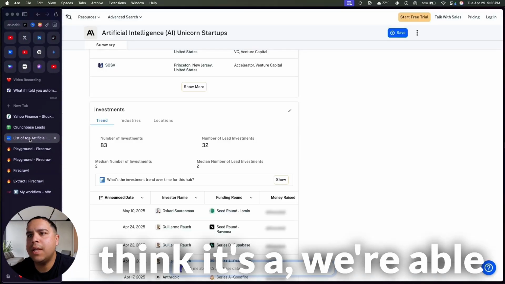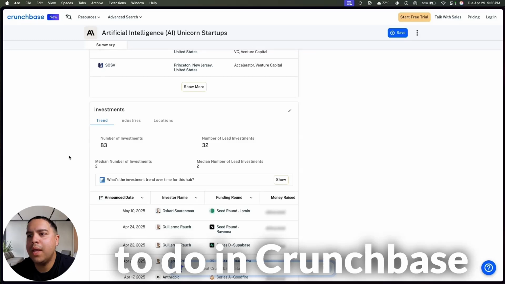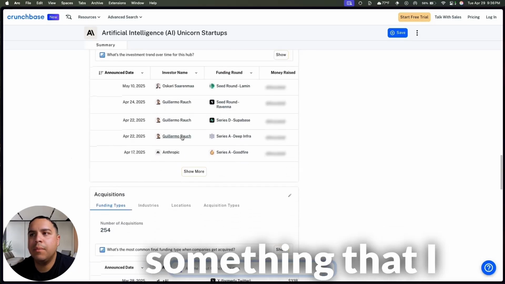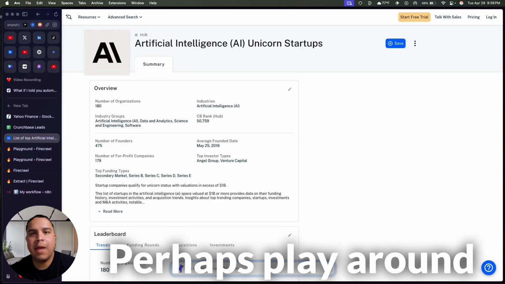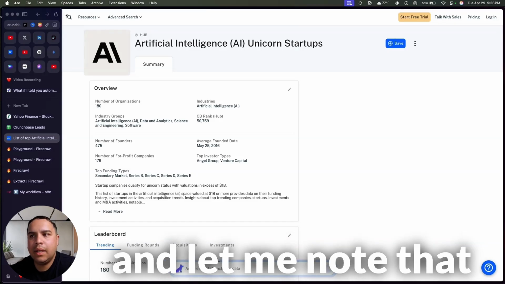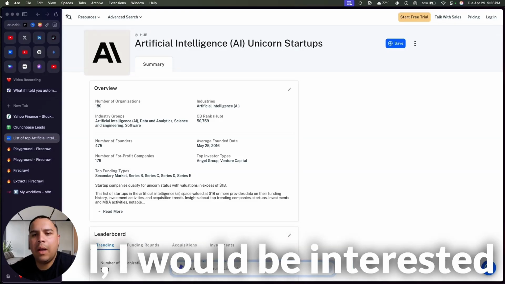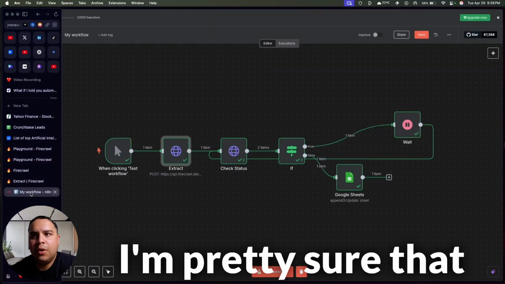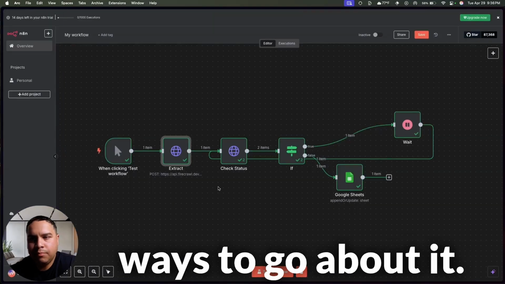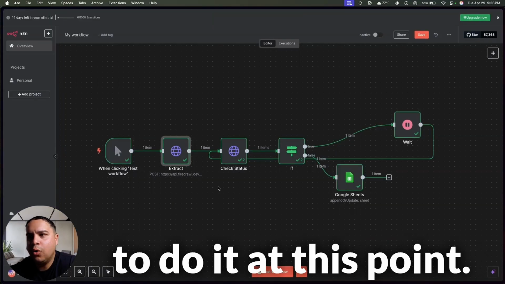Unfortunately, I don't think we're able to do that in Crunchbase unless there is something that I am not seeing, but perhaps play around and let me know down in the comments below how to do it. I would be interested in learning from what you learn. I'm pretty sure that there are many ways to go about it. I just don't know how to do it at this point.